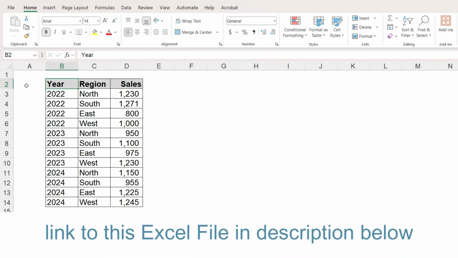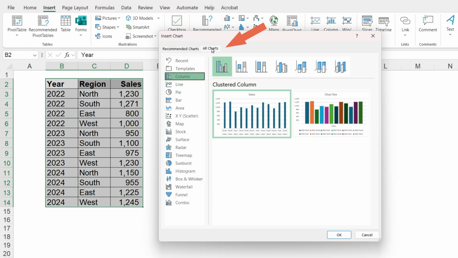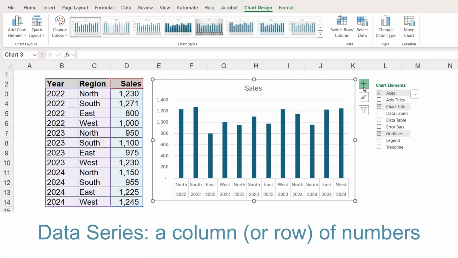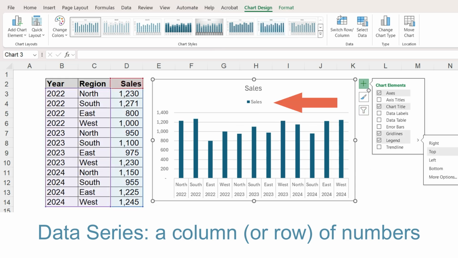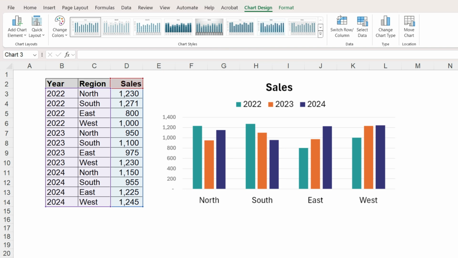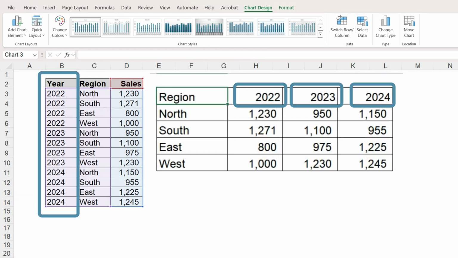We have year, region, and sales, but when I go to Insert, Recommended Charts, and All Charts, the design I want is not here. That's because the sales are in one column of numbers. Excel calls this a data series, and the data series is what appears in the legend. If I want the years to appear in the legend, then I have to transform the data source so each year is a separate column of numbers.